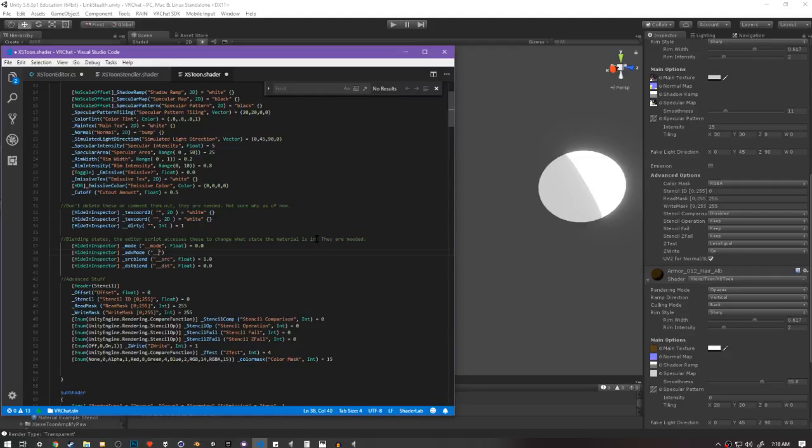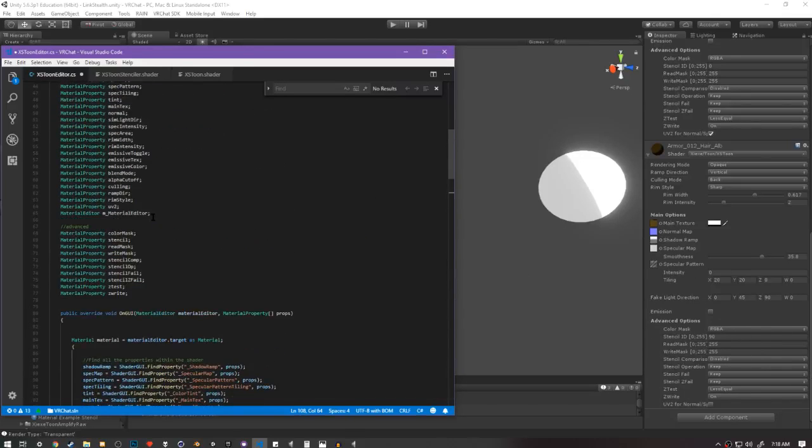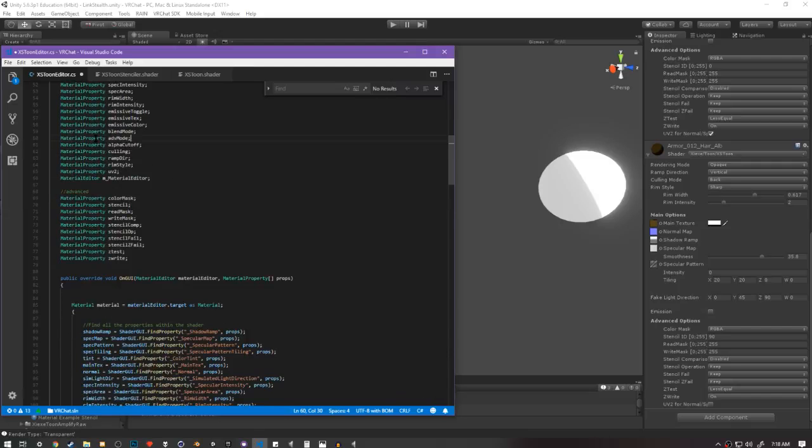So what I'm doing here is I'm creating a variable in the shader that I can read. It doesn't actually do anything in the shader, it's just for the editor script. The reason I'm doing this is so that I can tell if you're using the advanced options or the non-advanced options and hide stuff based on that. Because obviously you don't want all of this stuff to show up whenever you first throw the material on. ADV mode.